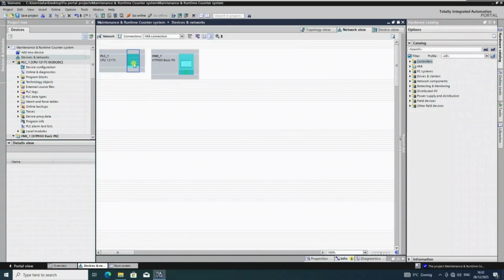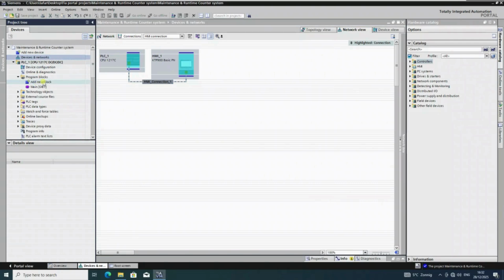We activate communication between PLC and HMI. We go to devices and networks. We drag and drop on HMI, and the network connection HMI connection 1 will be created.